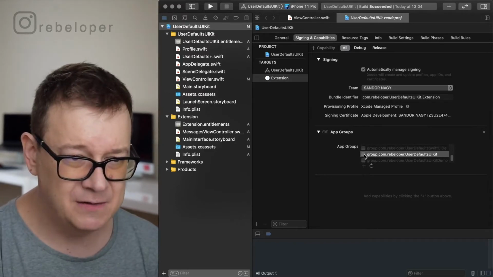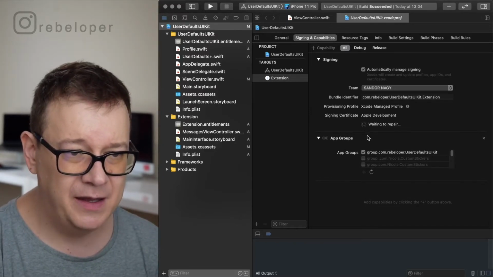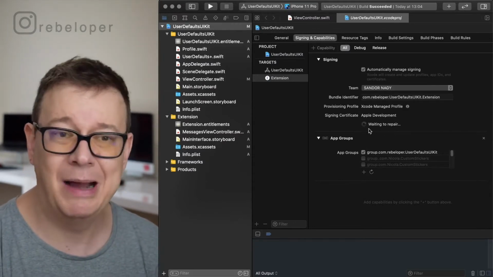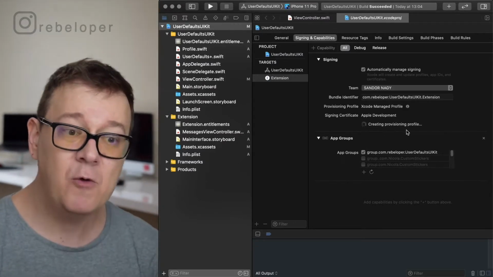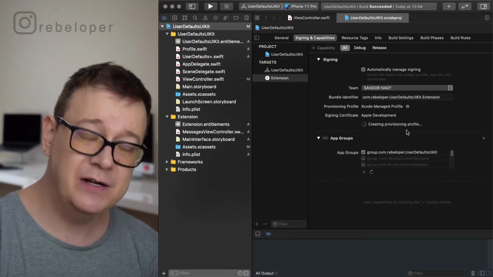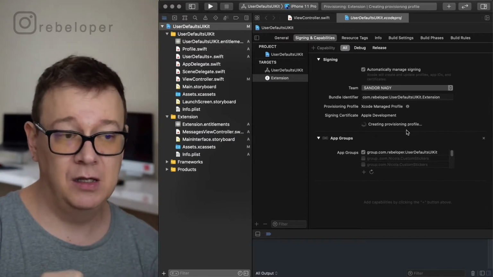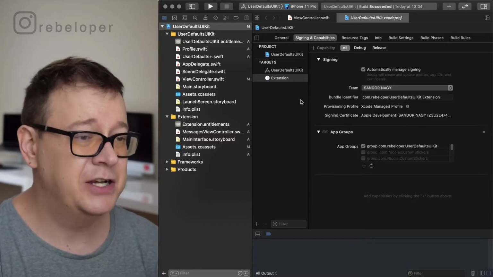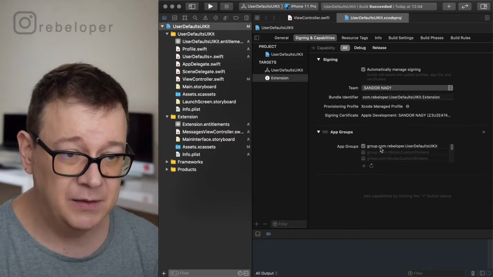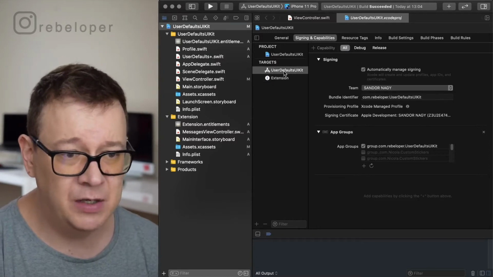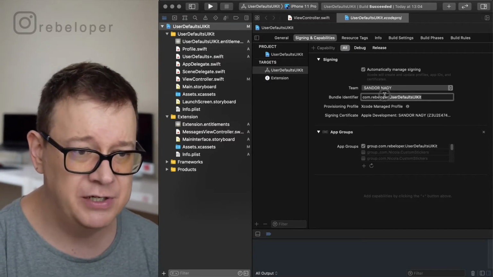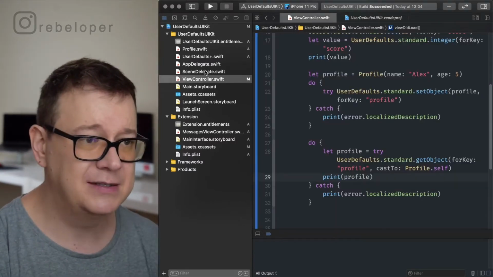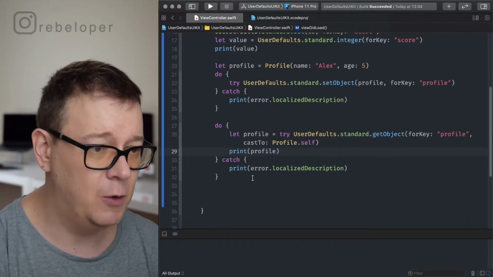Here it is. So let's just check that, and let's wait for the signing certificate to be updated, not just repaired. And now we will be able to share user defaults throughout these two apps. But there is a little catch to it. We need to grab the bundle identifier, well, the app group name basically, but I will just copy this out. And let's go to view controller and start typing away.